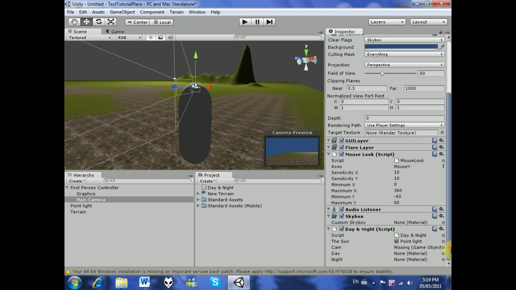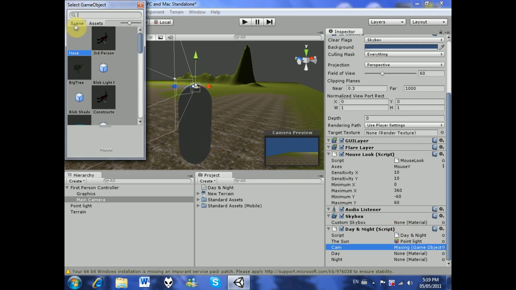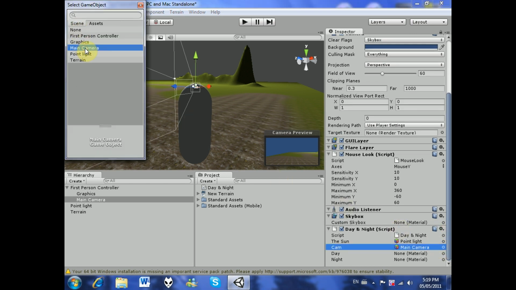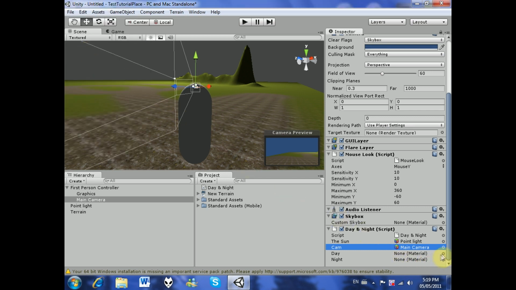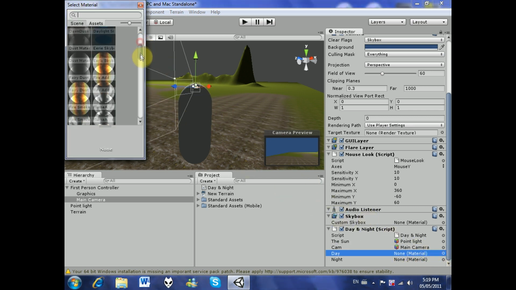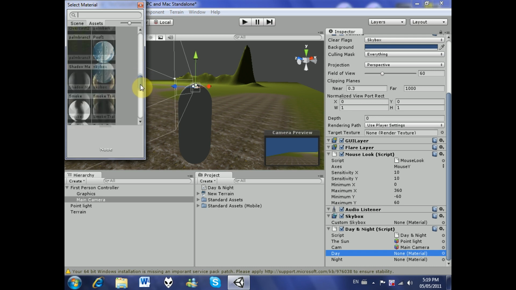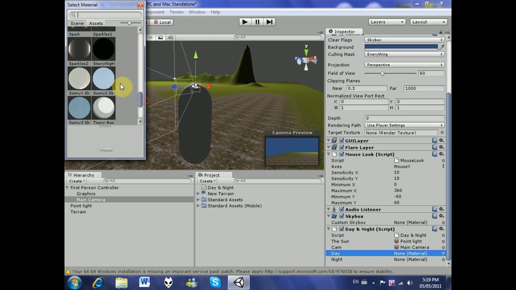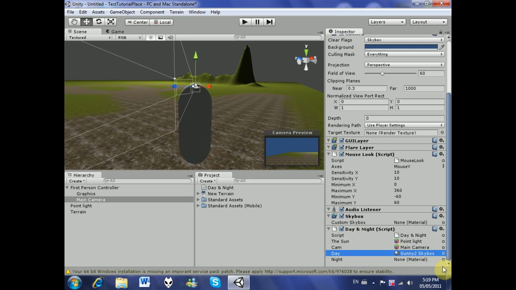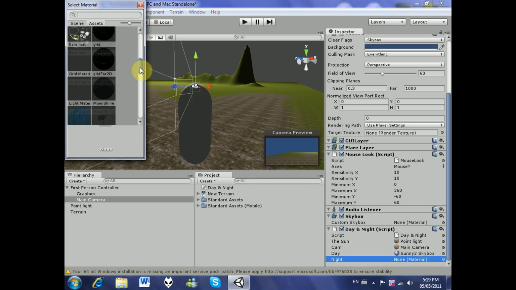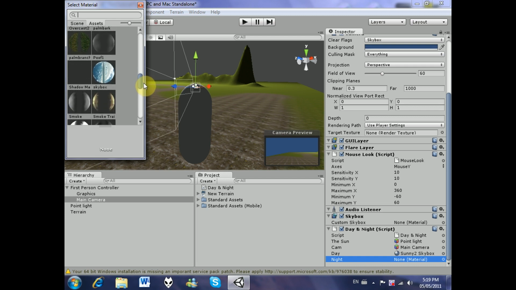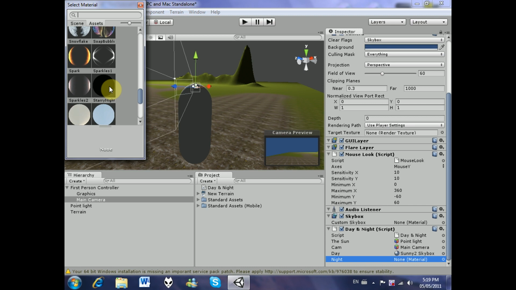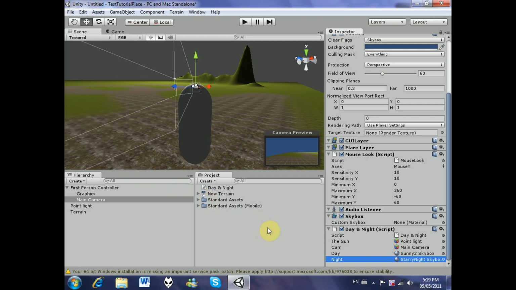So let's go back to our editor. Our camera, scene, our main camera, our day and night. I like to use the Sunny 2 skybox. For the night, I like to use the Starry Night. Now that we have our variables, let's go back and edit our script.